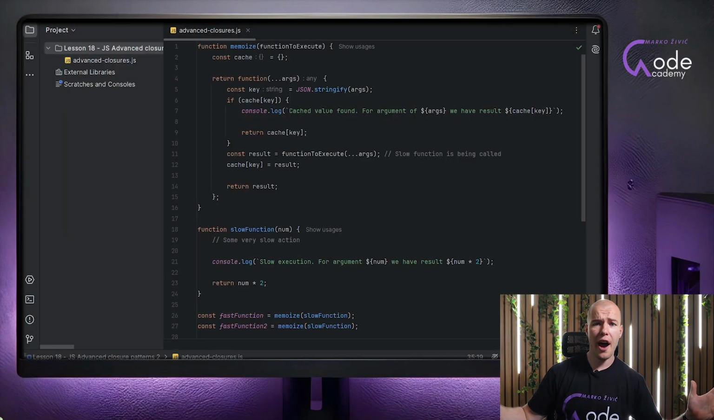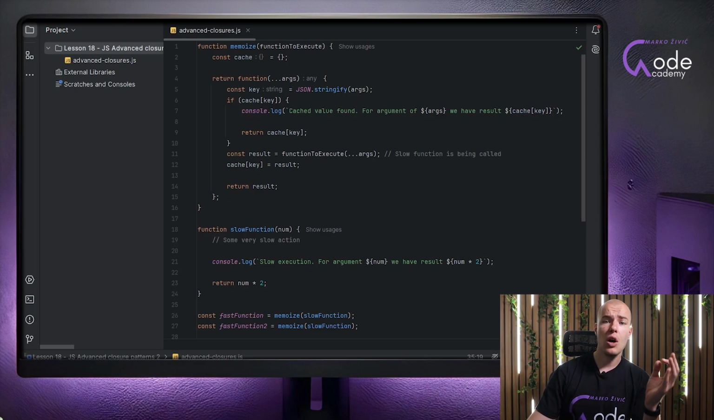And now, let me show you how to implement memoization in JavaScript. And welcome to our IDE environment. And before we begin with the actual implementation of memoization and how the concept works, let me tell you what we have here when it comes to code.